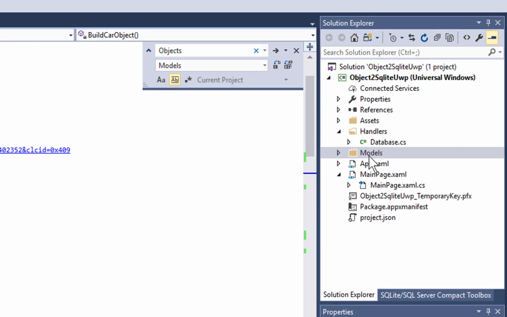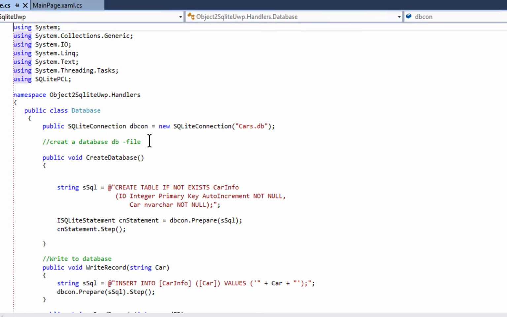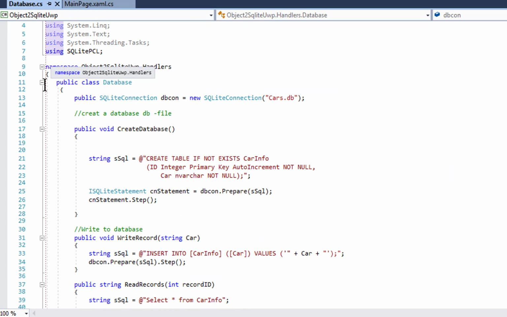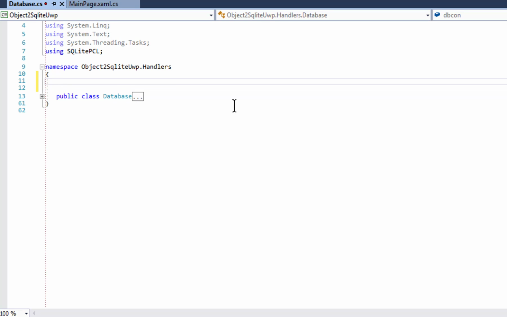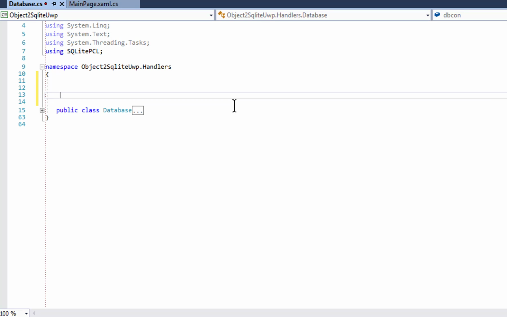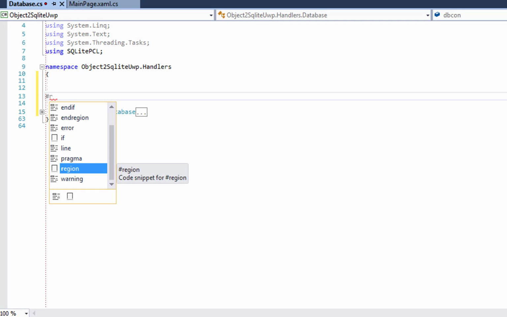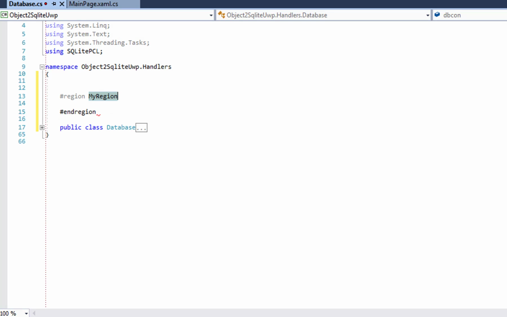Then we're going to go to our database file here, and we're going to start with this. I'm going to add some regions in here to sort of divide everything up and make it simple. Now in order to add a region, you just hit Shift and pound and then R, and you'll see it'll pop up region. You just hit Tab twice and you can put in the name of your region. So the name of my first region is going to be declarations, and I'm going to put the rest of these in real quick just to save a little bit of time, and then I'll be right back.